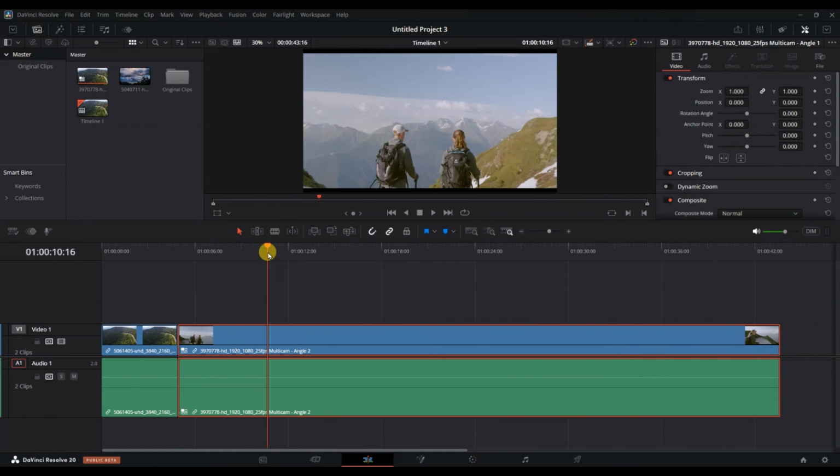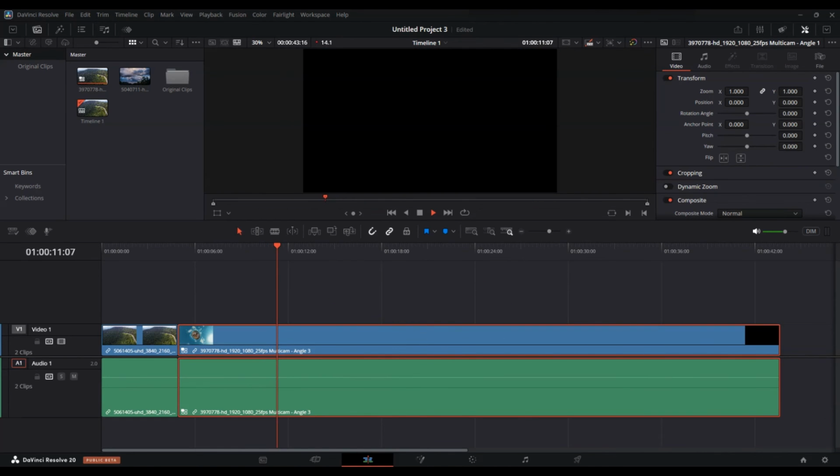And that's it. Now you know how to enable or disable multicam editing in DaVinci Resolve.